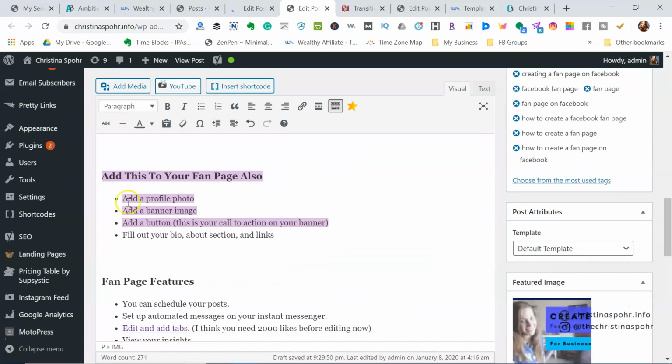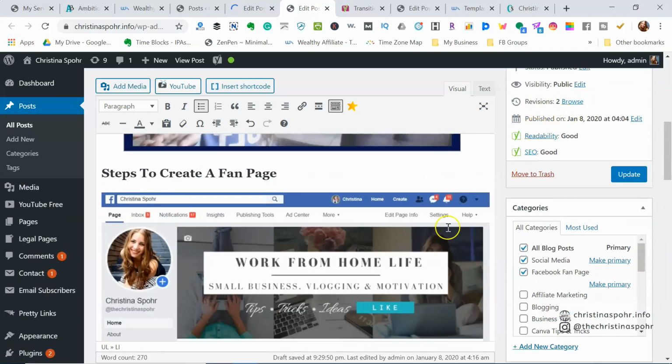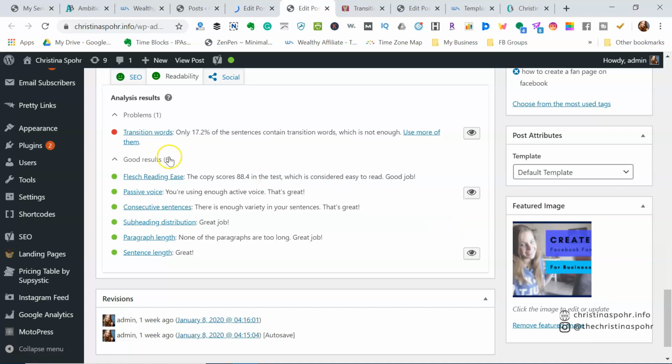It's like, okay, well, this is saying it's consecutive. Add this to your fan page also. So instead of saying add, I'll put a profile photo, create a banner image, and add a button. So that should have changed the consecutive order of it. So there we go. Do you see how that changed it to read it that fast?